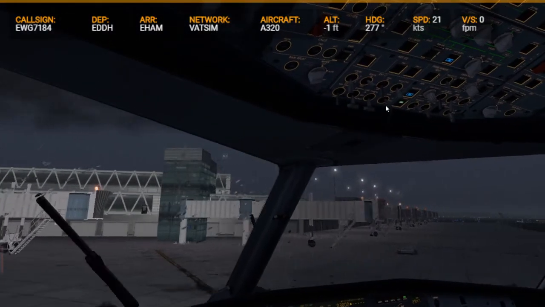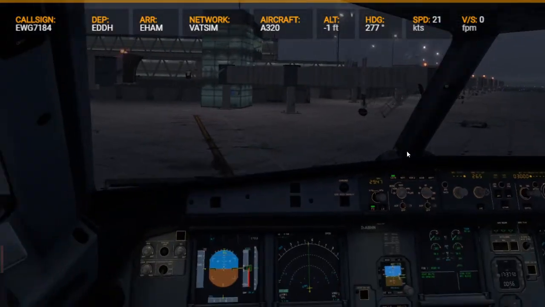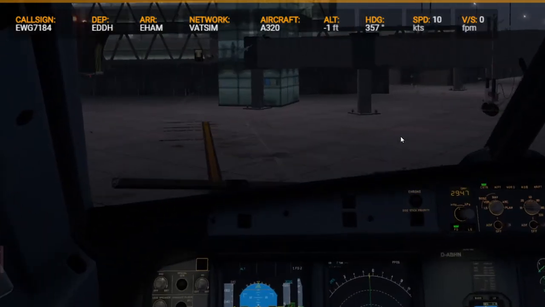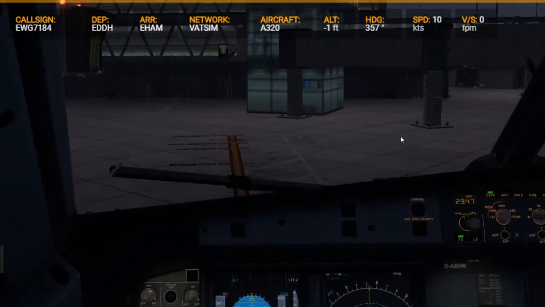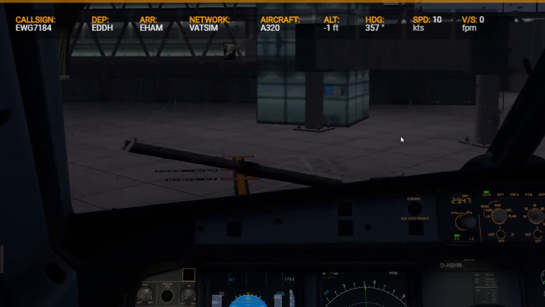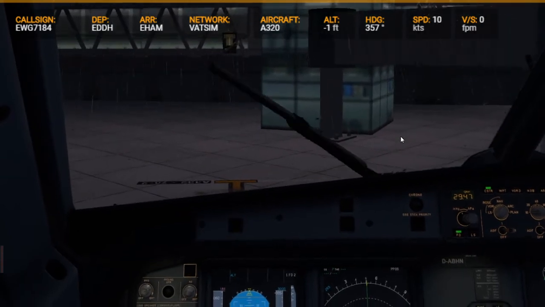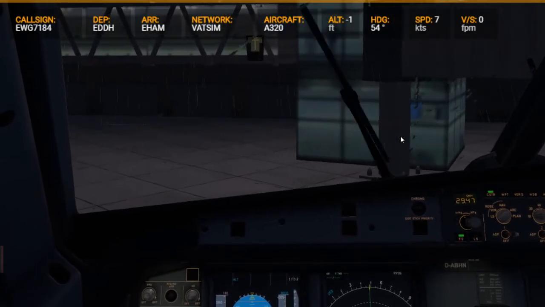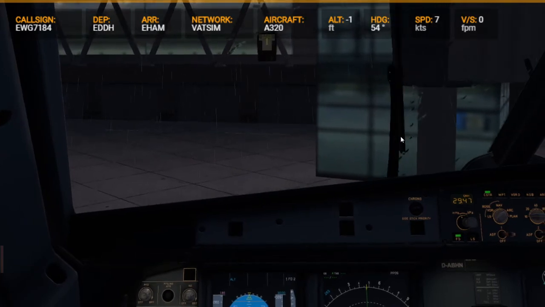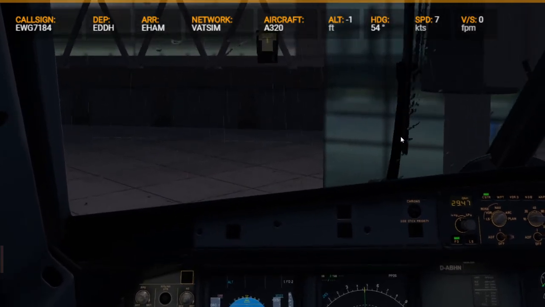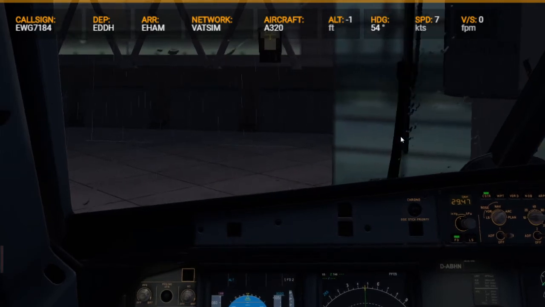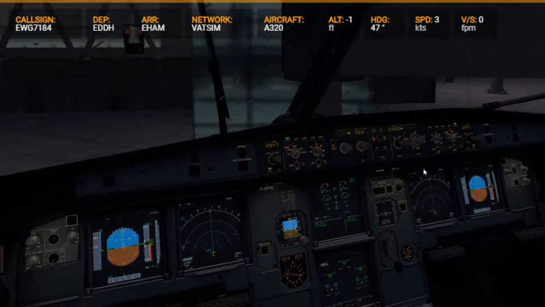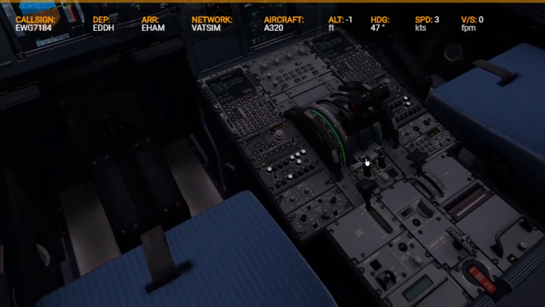We can turn off our landing lights. So, sorry, not landing lights, I mean taxi lights. Let's get straight in here. And let's use the docking guide system to maneuver us around. Just like that. Let's slow down even more. And stop. Yep, we stopped.